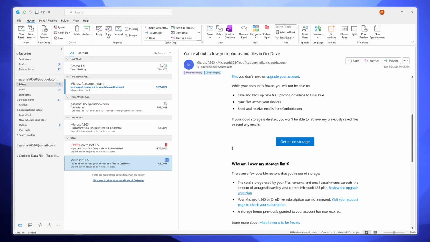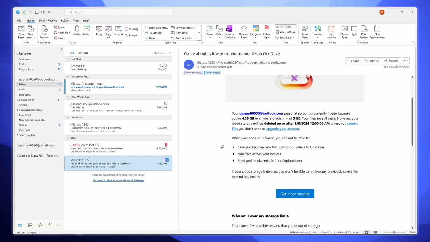Hey everyone, today I'm going to show you how to print all attachments in Outlook. Without any further ado, let's get started.